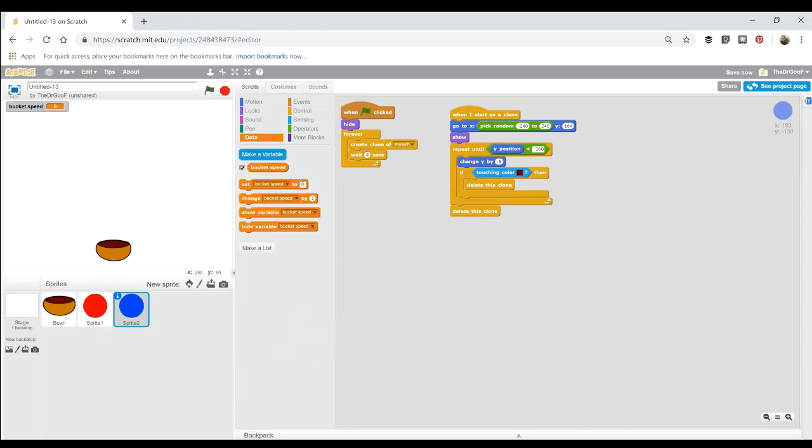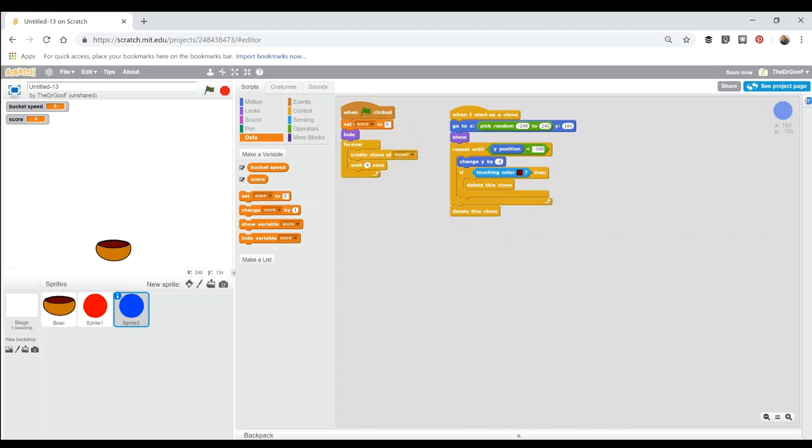So we need a data variable, and we're going to call this variable score. At the very beginning of our game, we're going to set score to 0. Once we get in here to touching the red, we're going to change score by 1. Another thing, I'm going to hide bucket speed. I don't care to see it. I'm going to move score up a little bit higher.